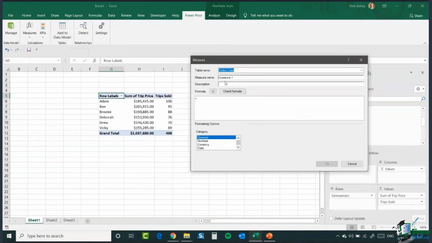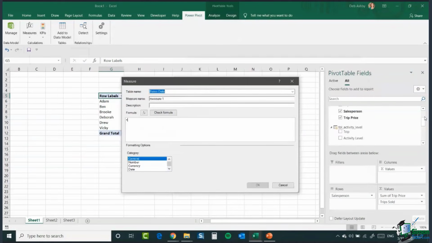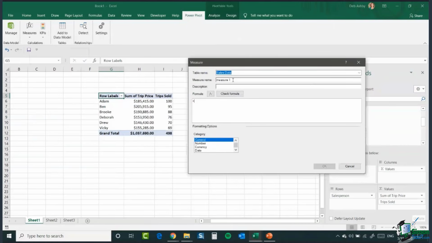So this is basically going to set a measure up as an additional field in my Power Pivot table. It's saying to me, where do you want me to add this field? Now I'm happy for it to be added into the sales data table, which is the main one at the top. I'm going to call my measure average.